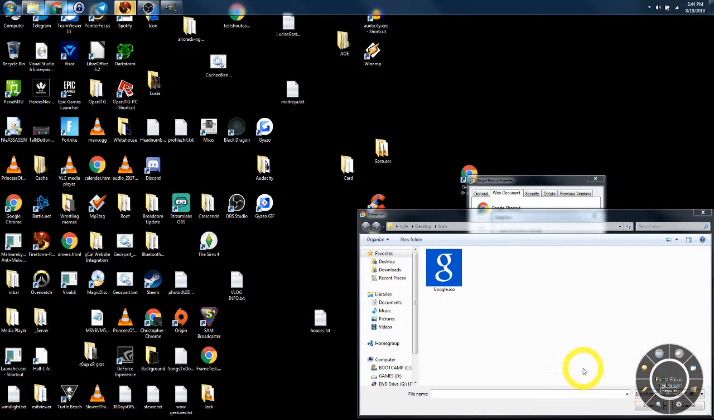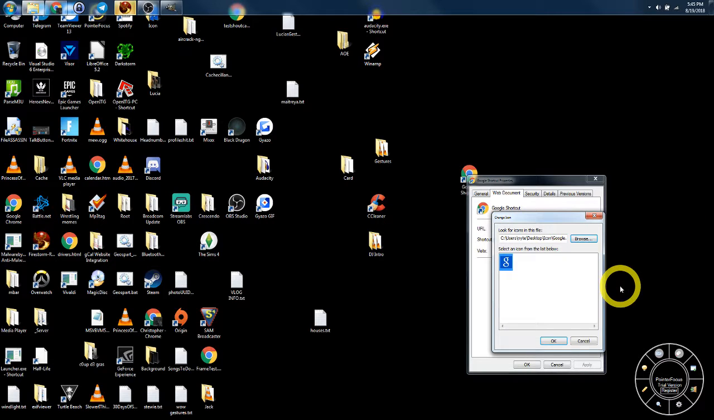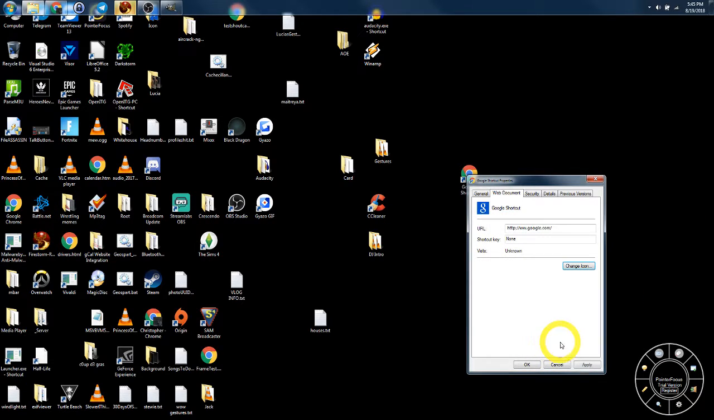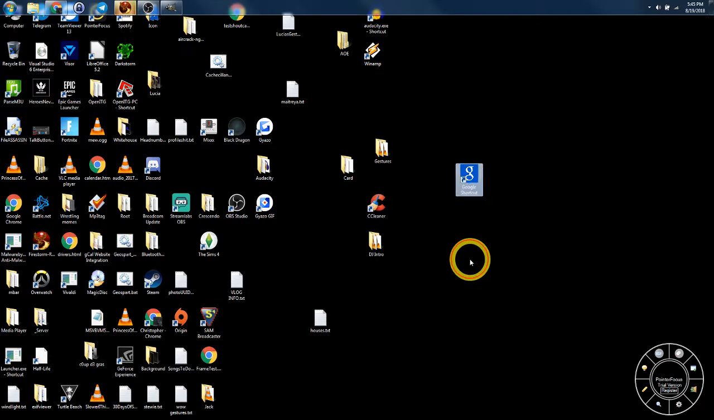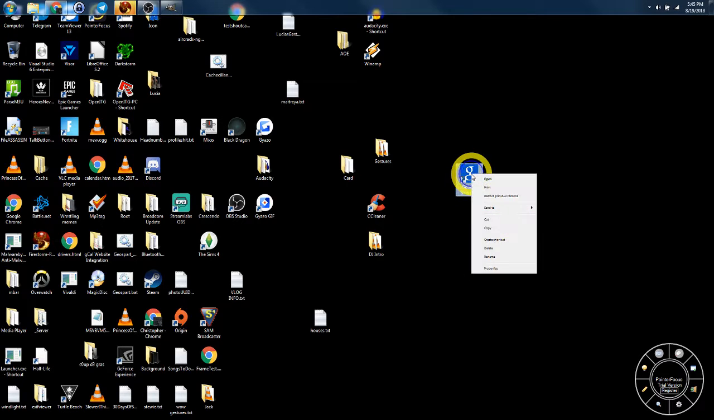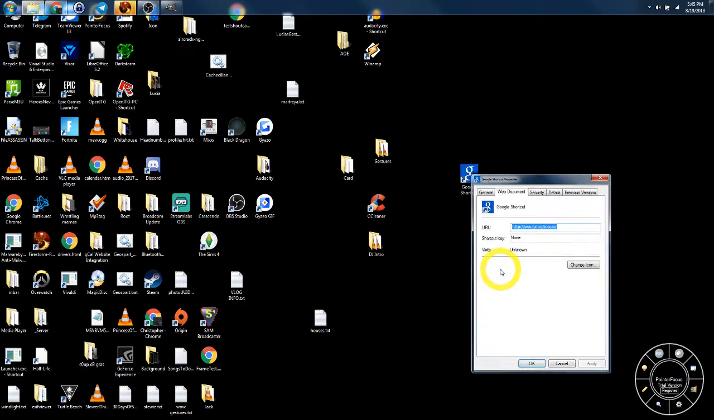And I'll just click that. Okay. So we found the icon. We did. Google icon. Press OK. Press apply. Press OK again. And now this lovely beach ball is now a Google icon. That way you can identify what is what.